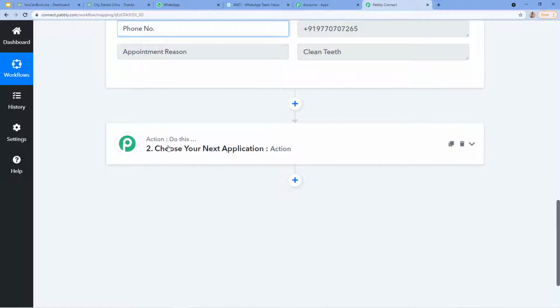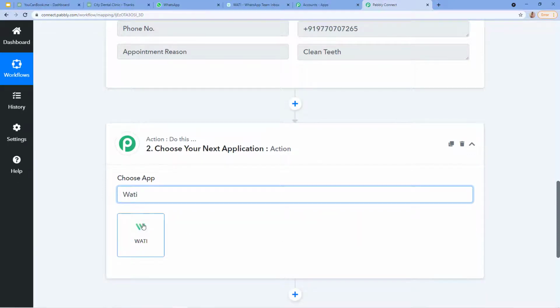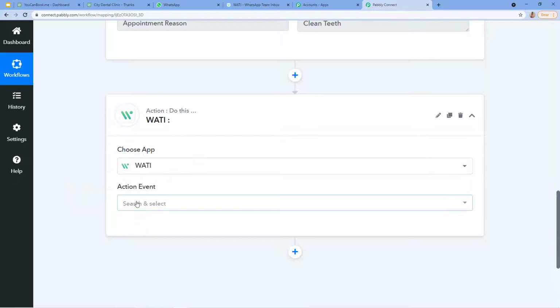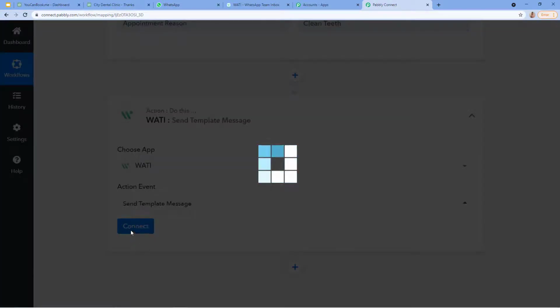So here you can see in the choose app, I am going to choose VITA. Why VITA? Because I told you VITA is the official API for WhatsApp, and we are using it to send messages on WhatsApp. So here you can see I'm going to select the action event as send template message, and then I am going to click on connect.